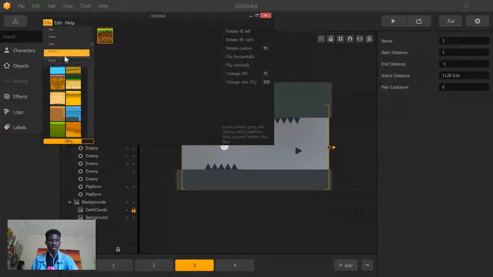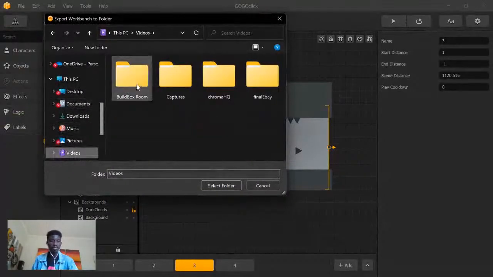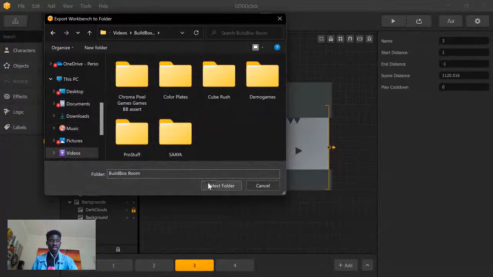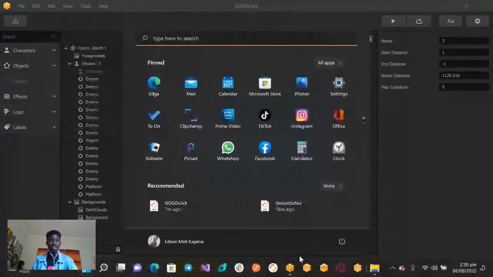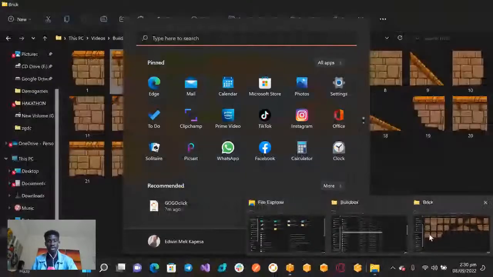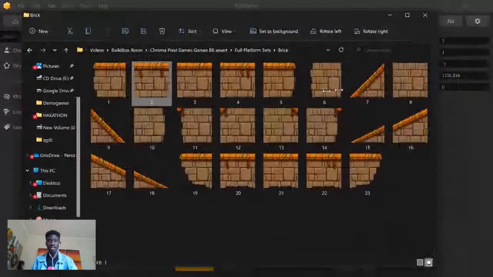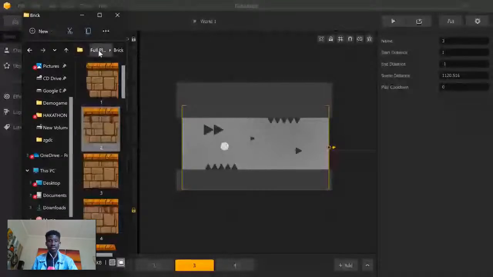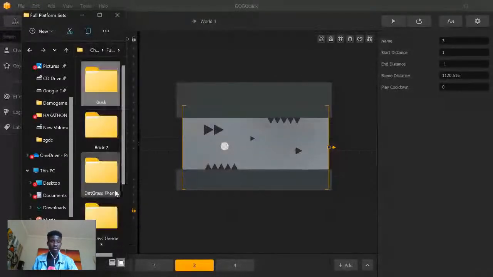I'm going to teach you how to import; the rest is up to you guys. This is very simple and straightforward, nothing complicated. I'm going to save that right over here in the BuildBox room. Then I'm going to open up my file explorer and minimize it to something like this, because I want to show you how simple this can go.